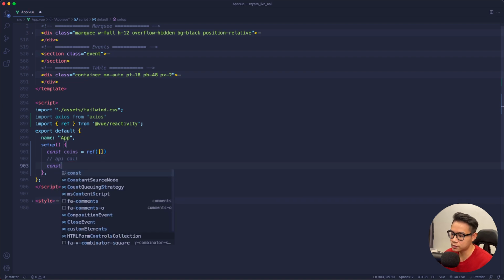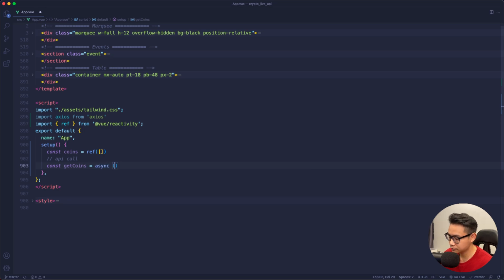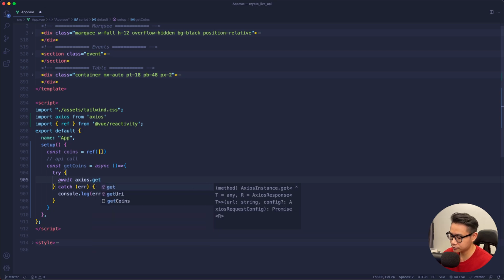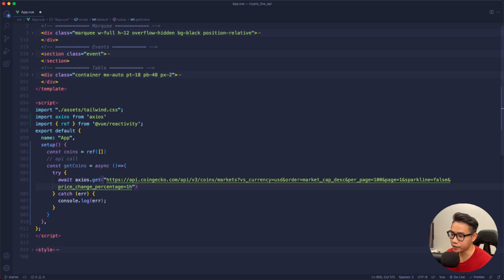Alright, next we're going to make our API call. So we want to say const getCoins equals async. And then we want to set up our try and catch block. Inside our catch block, there will be an error parameter that we can use. So if there's an error, let's just console log it. Now in our try block, we want to use Axios. So let's say await axios.get. And here's the endpoint that we want to pass in. So let's just paste it from our clipboard. And this was the CoinGecko endpoint that we copied into our clipboard a minute ago.